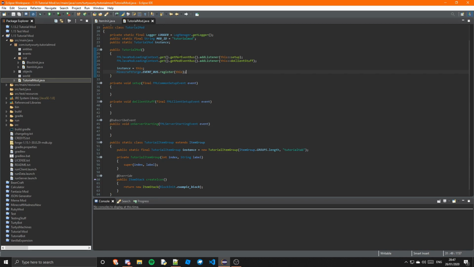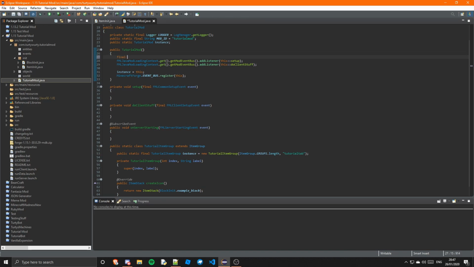There we go. I do want to change a little thing here. It's not too much of a big deal, but right here where we're doing this, I think it would be better to make this a variable. So final IEventBus, and we're going to call this modEventBus, and that's going to equal this, just like that. Just import IEventBus, and then instead of using this twice, we can instead just do that. There you go. And I think that's all we want for the main class, so we can close that now.